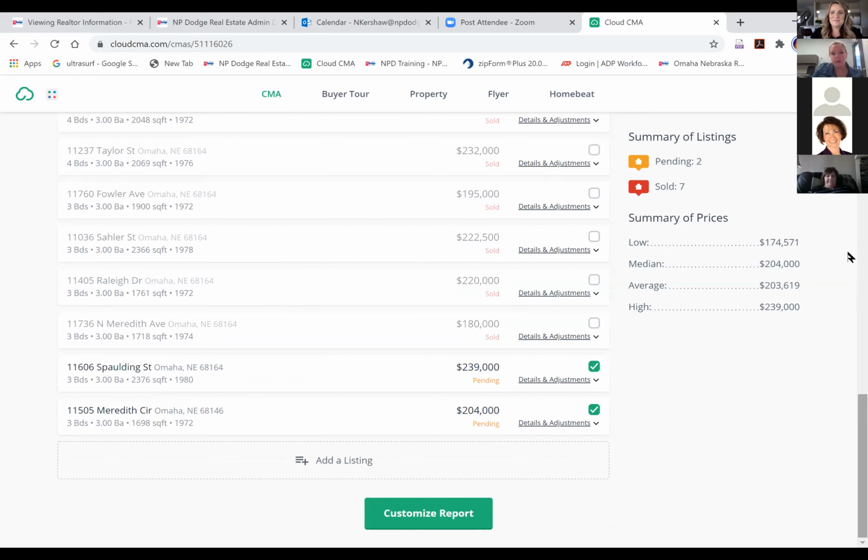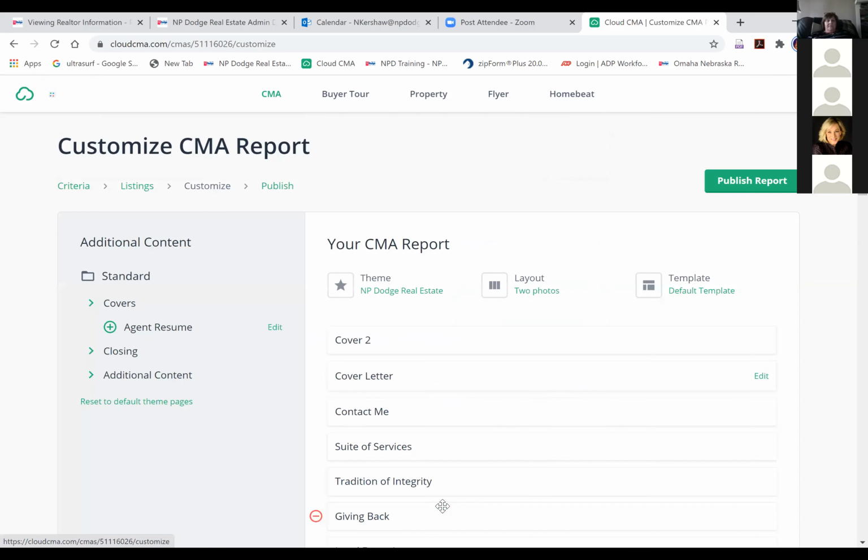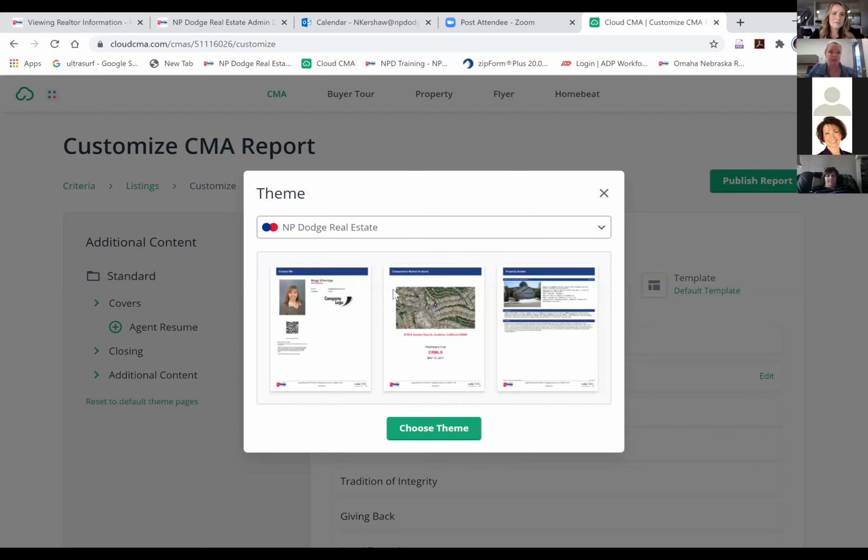All right. So I'm good with what I have here. I'm going to go to customize my report. Here you have some choices that you need to make. These are already defaulted to the MP Dodge real estate theme, the layout of 2 photos, and our default template, and we'll take a look at what those look like.